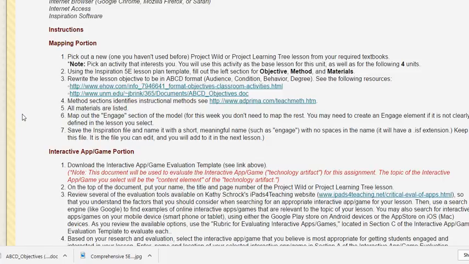You may need to create an Engage element if it's not clearly defined in the lesson you select. Save the Inspiration file and name it with a short, meaningful name, such as Engage, with no spaces in the name. Keep this file. It's the file that you can edit and you'll add on to it in the next lesson, so be sure that you keep it and that it's readily accessible.